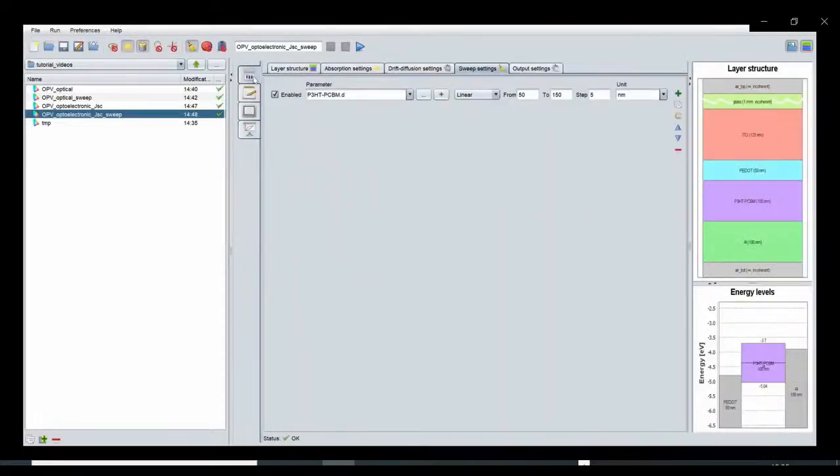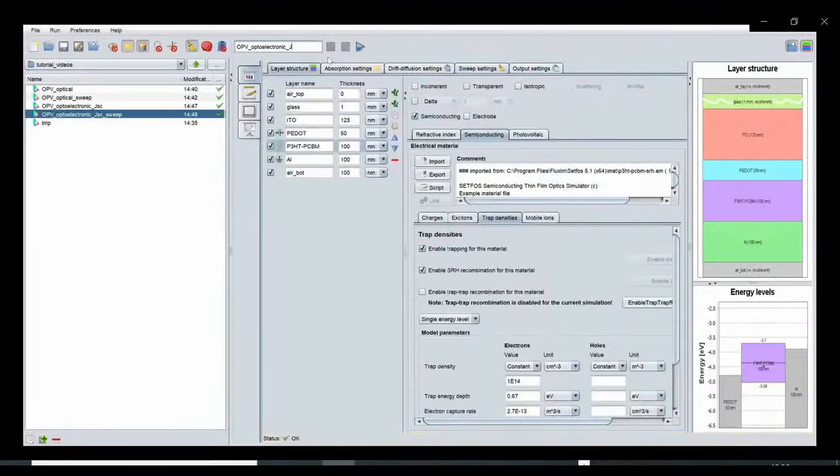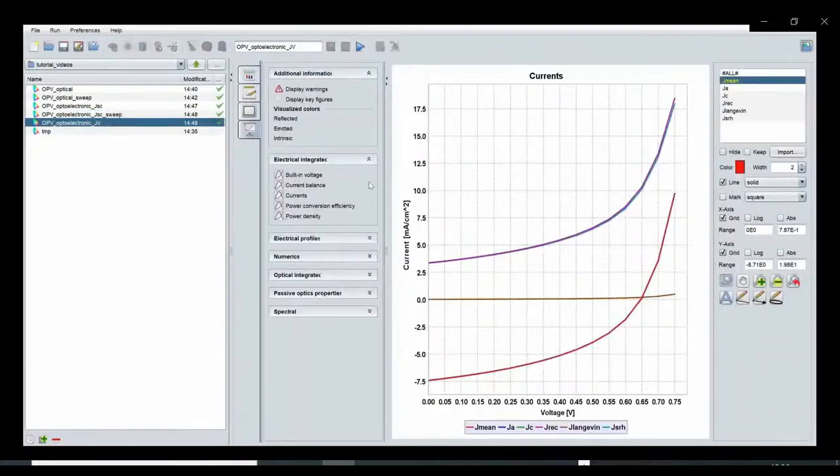Now we want to have a look at the current voltage characteristics. For that, we replace the sweep over thickness by a sweep over voltage from 0 to 750 millivolt with 50 millivolt step size. Now run it. So this provides the current voltage characteristics in the result plot.